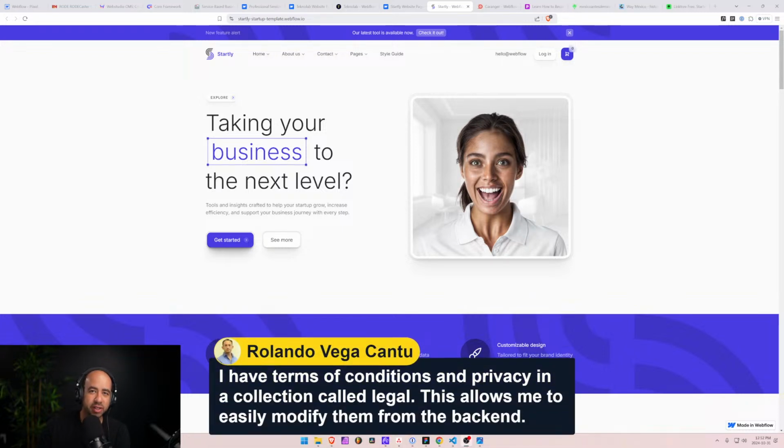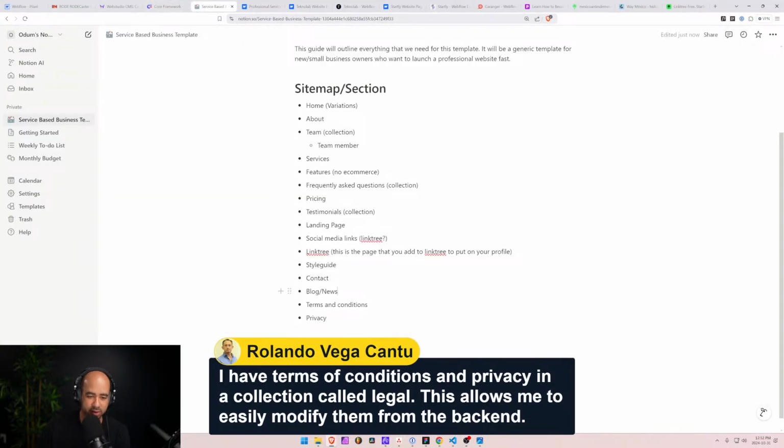So I have terms and conditions and privacy in a collection called legal. This allows me to easily modify them from the back end. Yeah, that's actually, I like that. So let's go like this. Let's call this legal. And then we'll put that in bullet points there to let us know how things are going to flow from there. Yeah, I like that. Thanks.